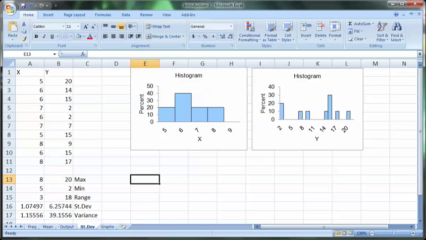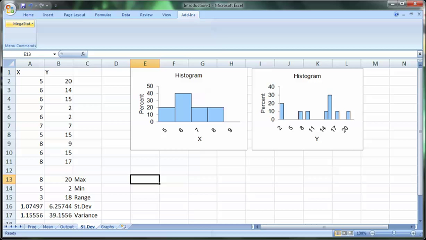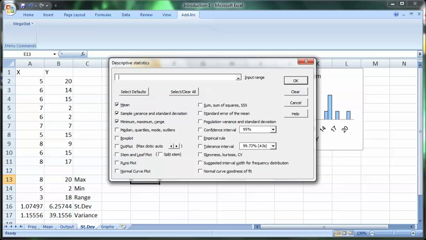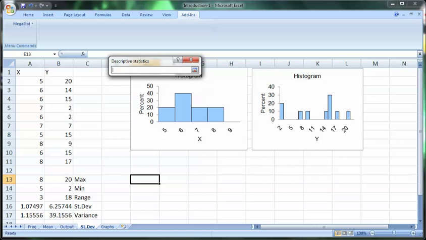All right, so let's take a look at a couple of other ways of examining dispersion. So I'm going to go into MegaStat, through our add-ins, and I'm going to click on the descriptive stats. This is going to kind of sum up everything that we've learned so far. So my input range is going to be my X.